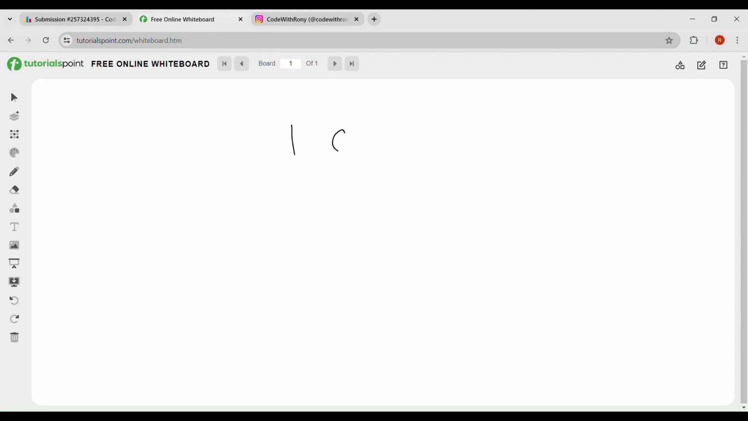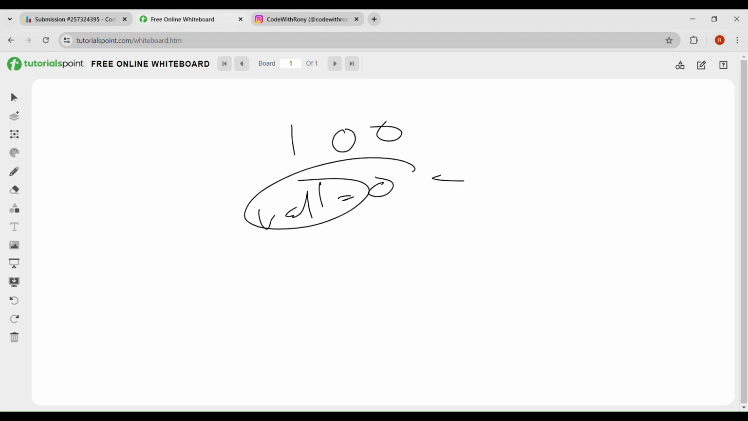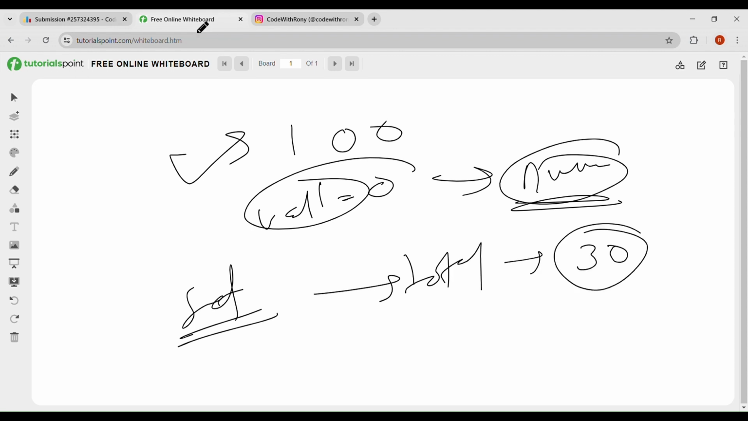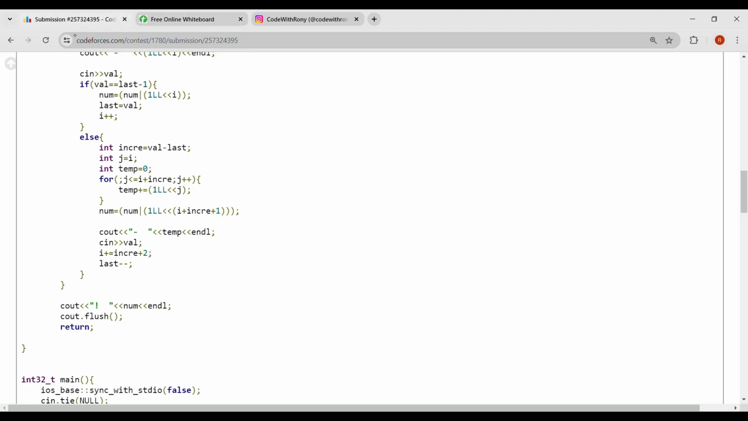When the value becomes 0, the answer will be null. So this was the condition, because we are removing every set bit. So the total operations we will require is at most 30, because the values are up to 10⁹ only. So this was the answer. I will return that num, and that's it for today.